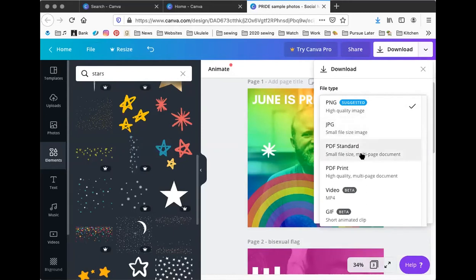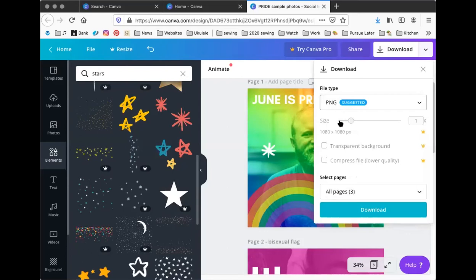If you are working on something big, if you're doing the resume example that we saw, or something that you want to print, like an invitation that you're going to print yourself on your home computer or at the library, you might want to save it as a PDF so that it's a reliable size. And then there's a couple other options here, but PNG is good for this.